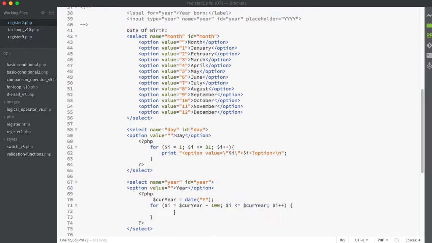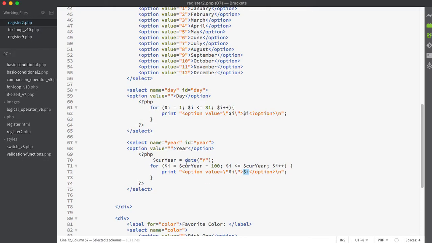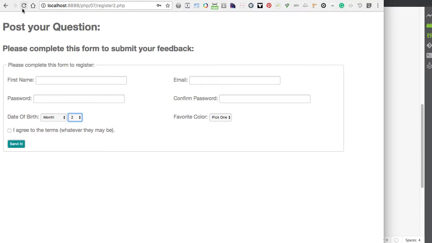And what we'll do for the print statement is we're going to write something very similar. We're going to print out the option value. We're going to pass in whatever the value of I is, and we'll display that inside of the option field as well. And that's all I need to do. If I save this and we go back out to the browser and we refresh, we're going to have our month, our day, and our year entry.